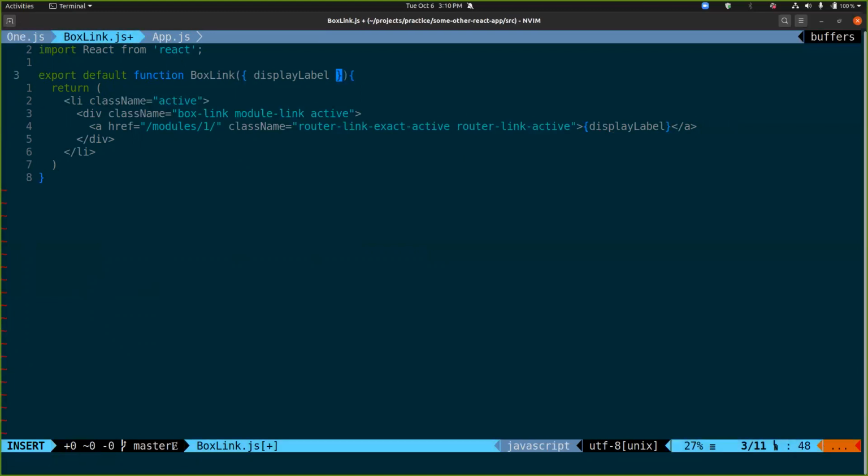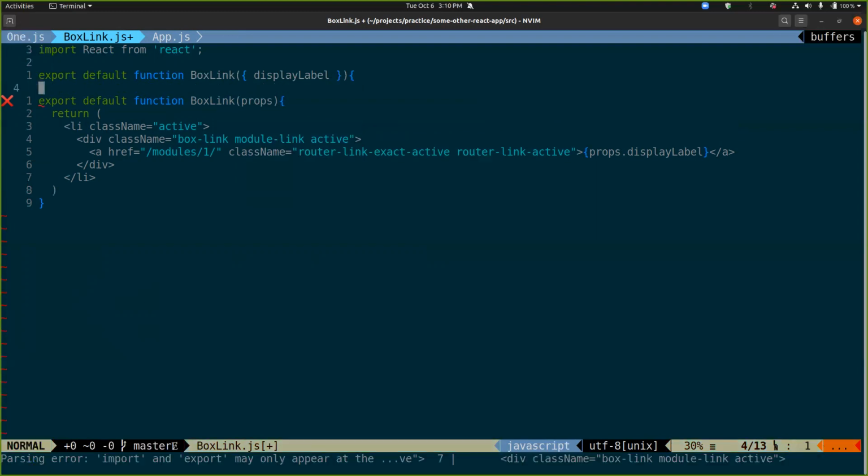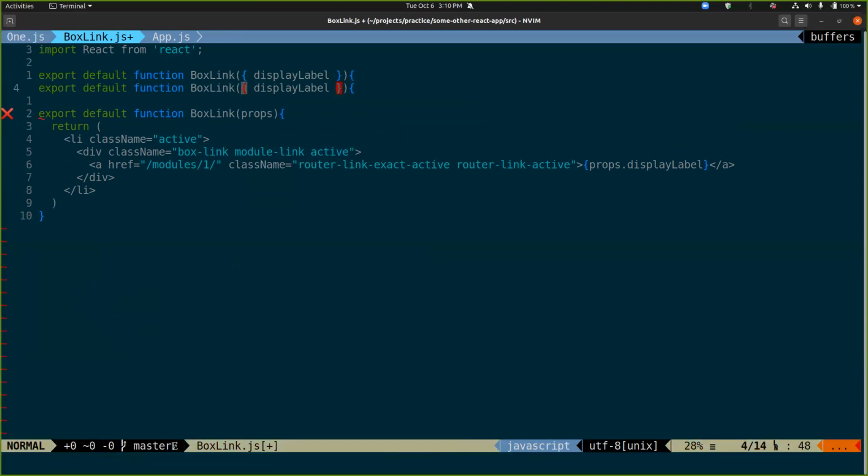Yep. It's just destructuring. It's not a special React thing. It's exactly the same as how destructuring works in JavaScript. Yep, you can totally do that. In that case, do you only pass display label in as the prop? I don't understand. What's the difference? This is exactly, that is just like doing this.